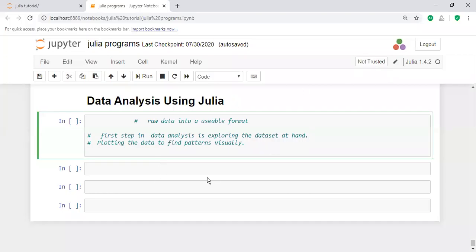Morning. Today's topic is data analysis using Julia. What is data analysis? What is the main aim of data analysis? The main aim of data analysis is transforming the raw data into a usable format of data.